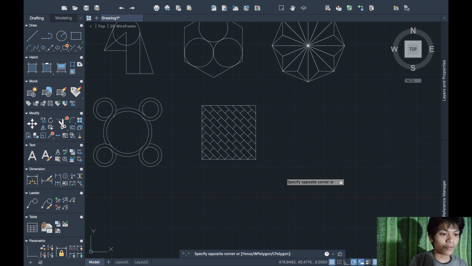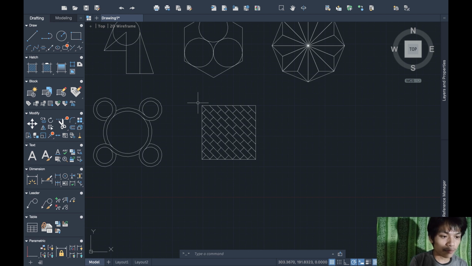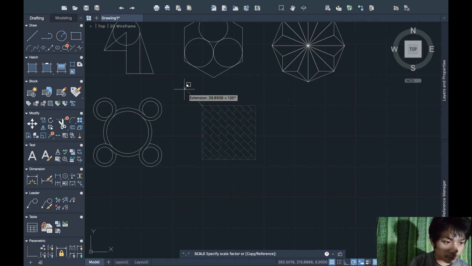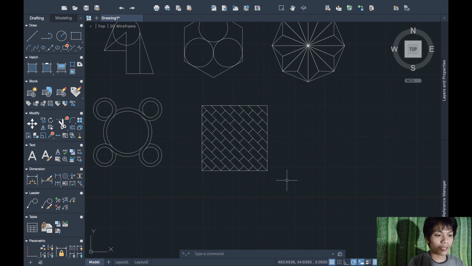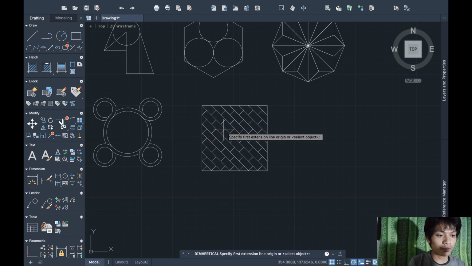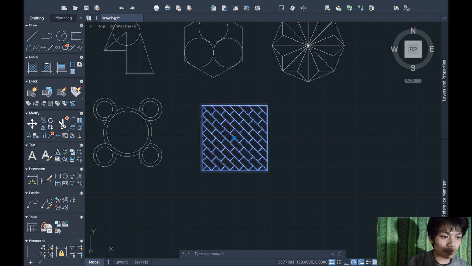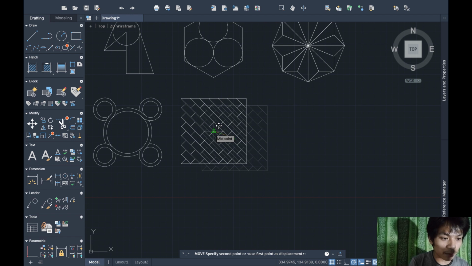So that's how you use offset. So I'm going to select and group these lines, and then select this one again, then scale. Okay, so I just need to move it, command move, and then select this figure, and then I'm going to place it right here.